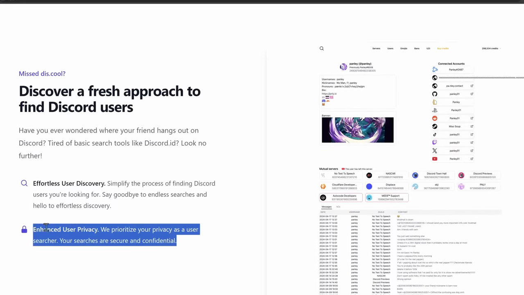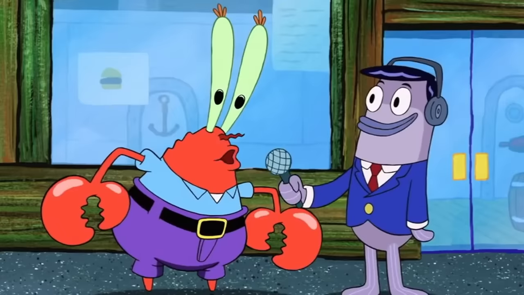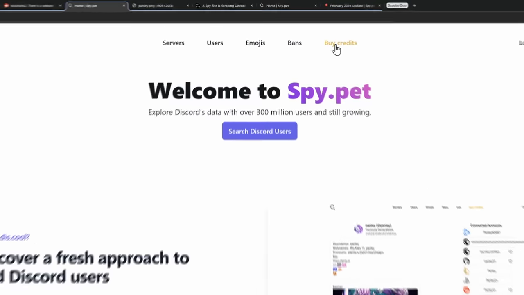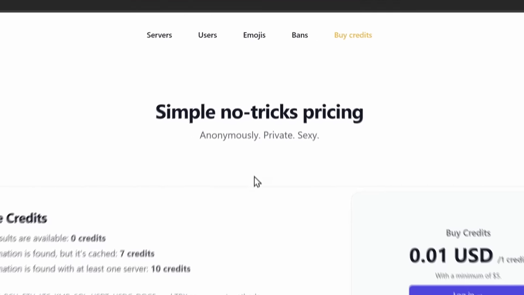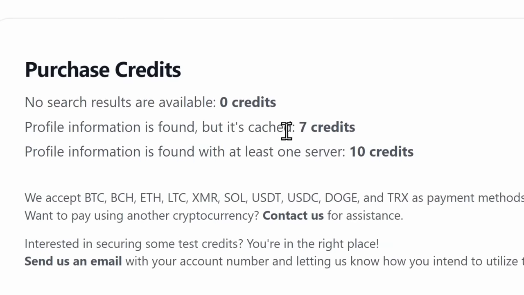This is complete nonsense, and really, what this website is made for is extremely obvious. Hello! I like money! Because this website operates off of a credit system where you need to buy credits. Now, you need to spend a minimum of $5, and one credit equals 1 cent. So if you search for someone's profile and it's cached, it costs 7 cents. But if the profile isn't cached with at least one server, then it costs 10 cents, and you need to pay with cryptocurrency because this person's trying to hide their identity. It would definitely be a shame if someone figured it out and put it in a YouTube video.